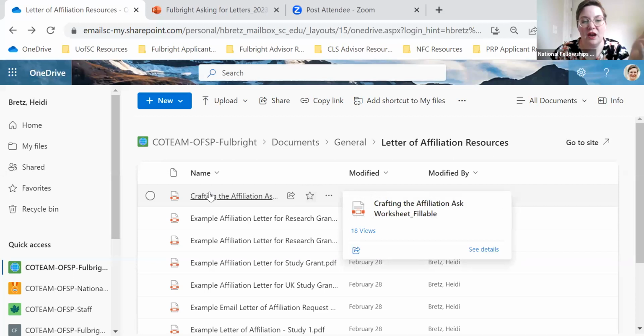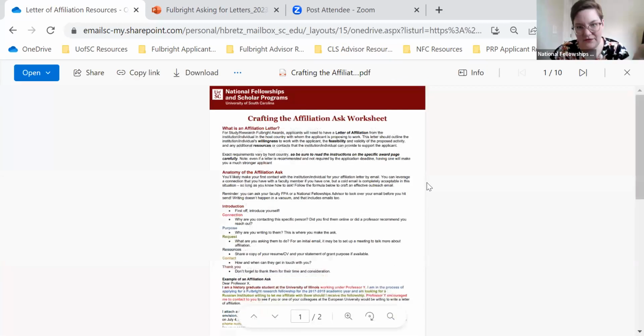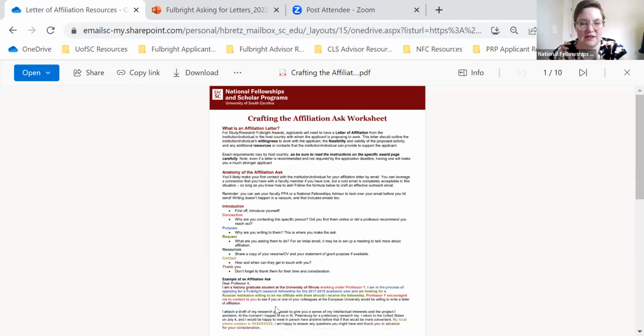And there's also, and we'll go over this a little bit later, a handy dandy worksheet on how to ask for a letter of affiliation. So you have a lot of good resources that can help you with this process. Just by way of example, I'm going to show you a couple of letters here and point out things that make it particularly compelling or a good letter of affiliation.